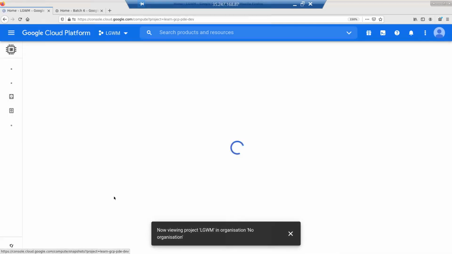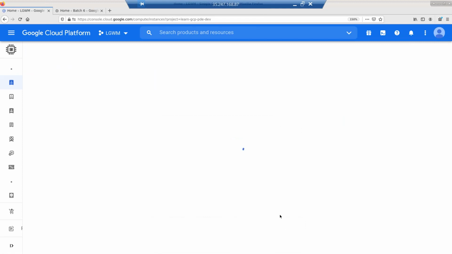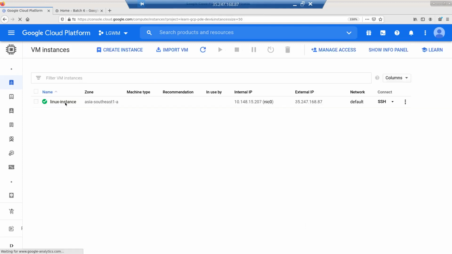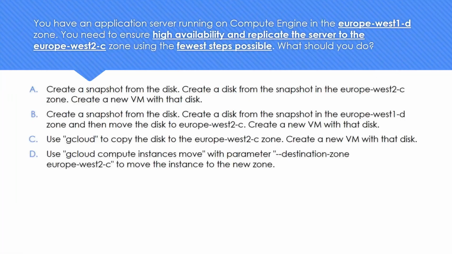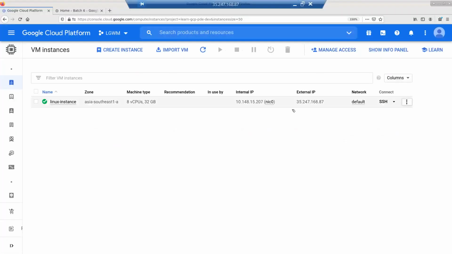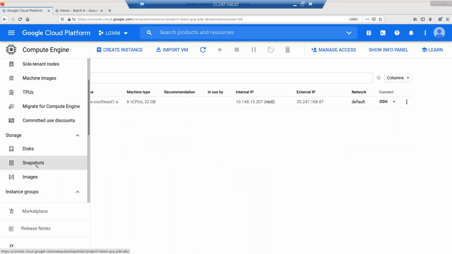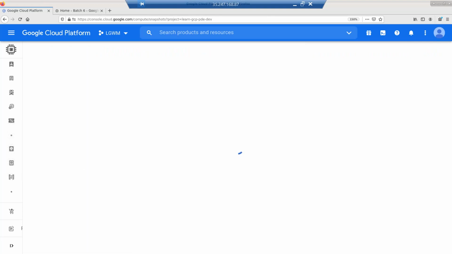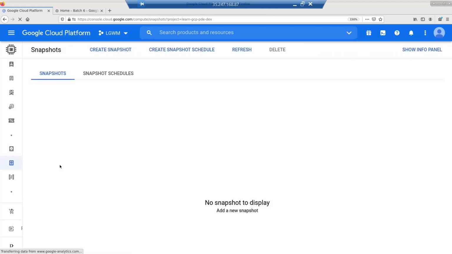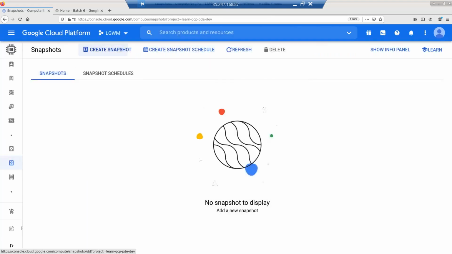There's one VM. So there's a VM running. What they are saying as a requirement is a snapshot, so let's go ahead and take a snapshot. There's no snapshot yet, so let me take a snapshot.